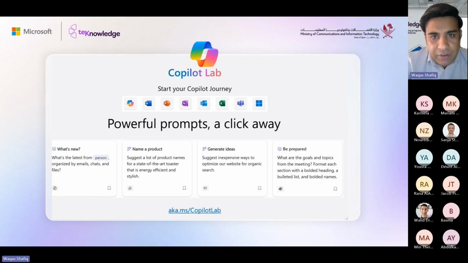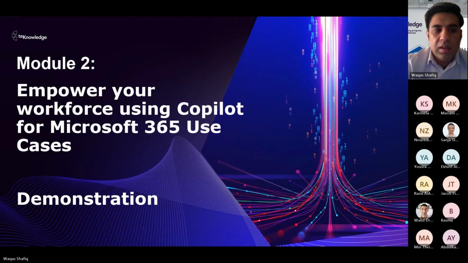So this is the foundation. These are the basic things which we discussed. Now, I want to move ahead with the second module of this session, which is empower your workforce using Microsoft 365 use cases.